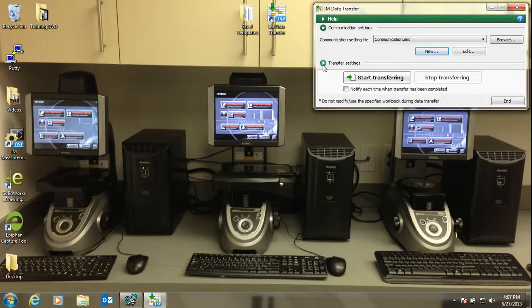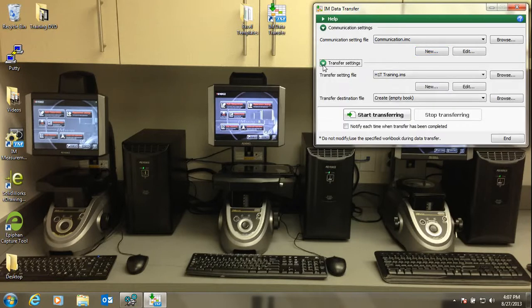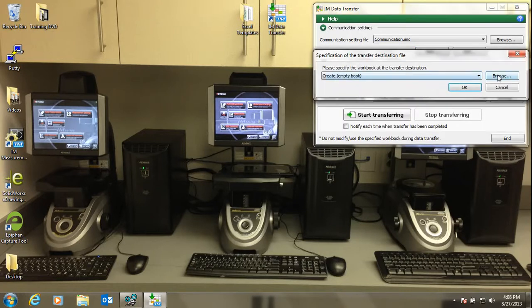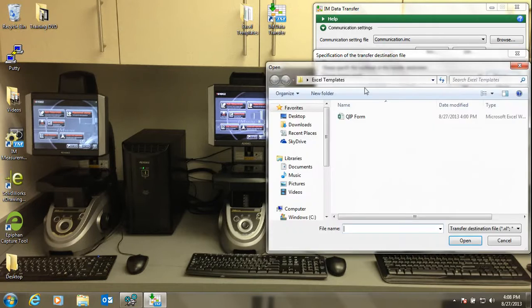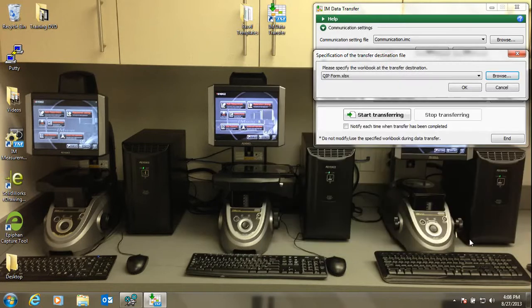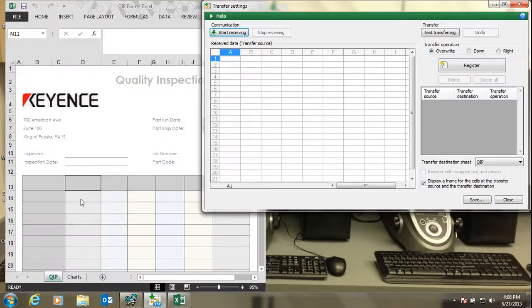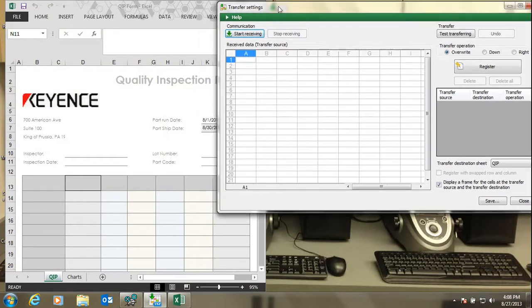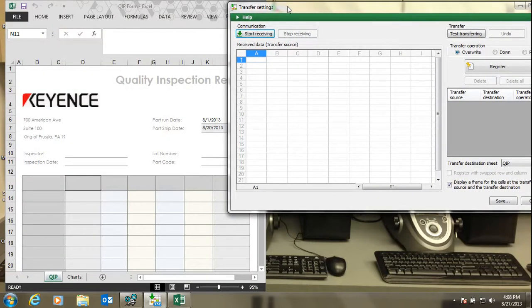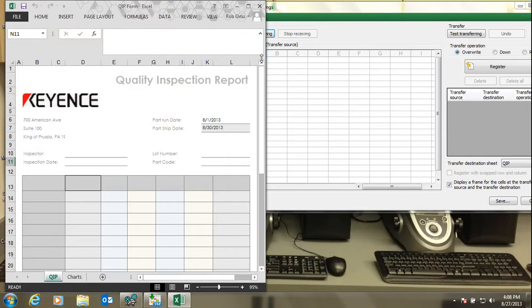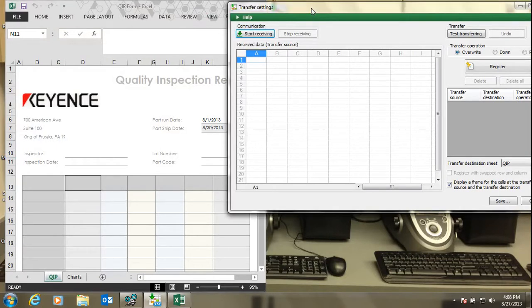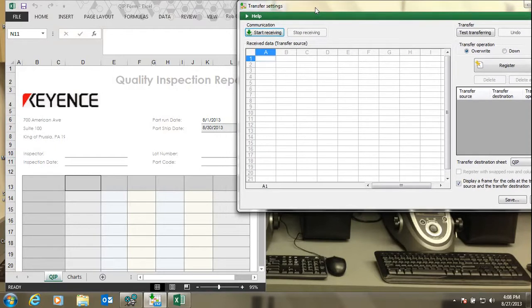Next, we're actually going to set up our Excel file. So we're going to go to Transfer Settings and select New. From here, we can browse on our computer and find that template form. Hit Open, hit OK, and the system will open up the Excel file as well as its transfer software. If you haven't already, I highly recommend shrinking your Excel file down to take up a half page. That way you can see both forms at the same time.